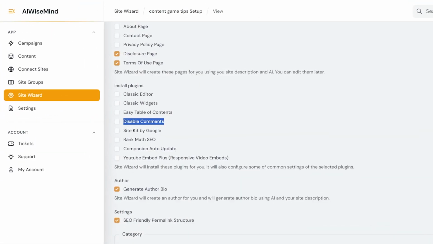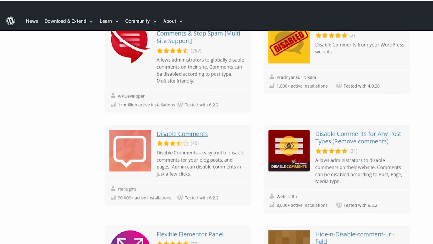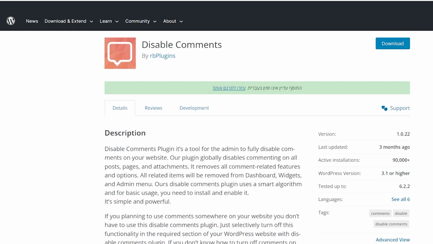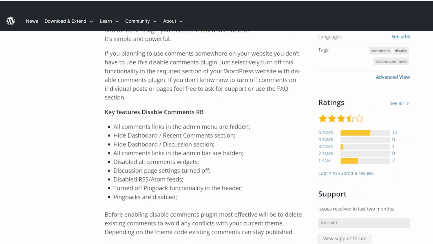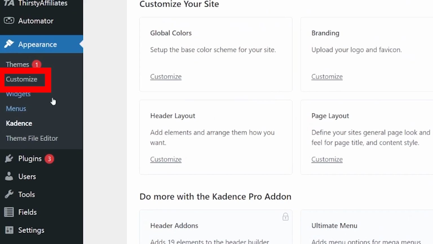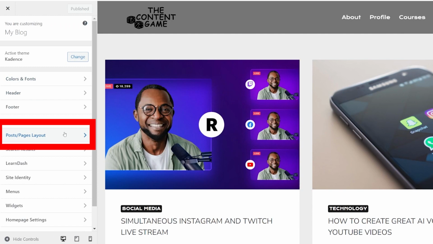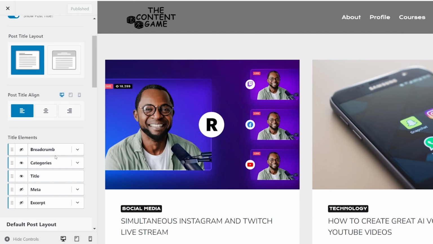The following plugin is for disabling comments. If you don't want comments on your website, you can do this with this plugin or in a different way as well that saves you from adding another plugin to your website. For example, if you use a theme that has this option, you can turn off comments. For example, in the Cadence theme, you can go to the customization option, then to post layout, and finally single post layout. You can adjust various settings here, including comments.